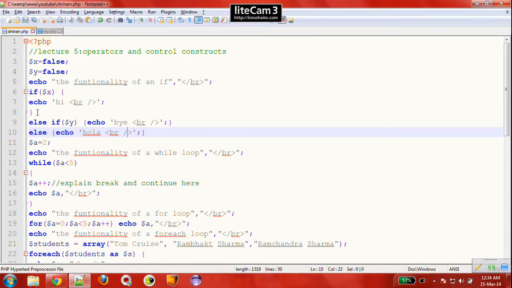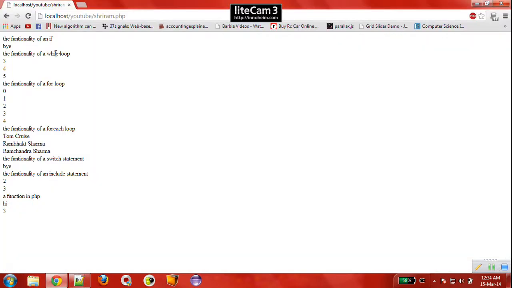So here, first we check whether x is true or not. Here it is false, so we do not execute this. We go here: else if means if x is not true, then if y is true. Y is also false, so we will not execute this. So we will execute this, so basically hola will be printed. Let's see. Yeah, hola is printed.